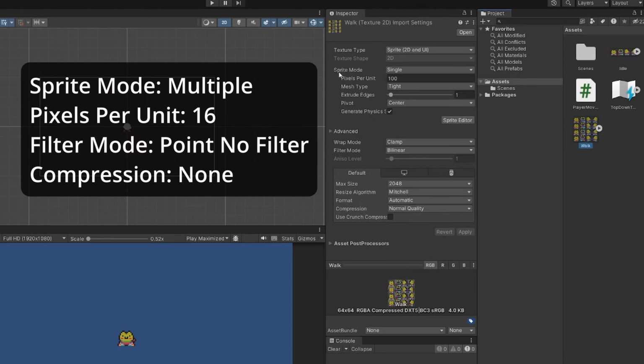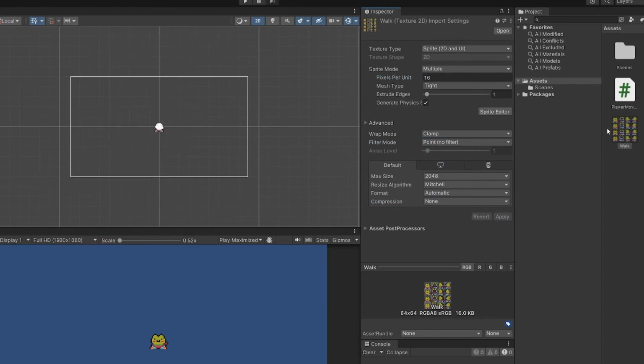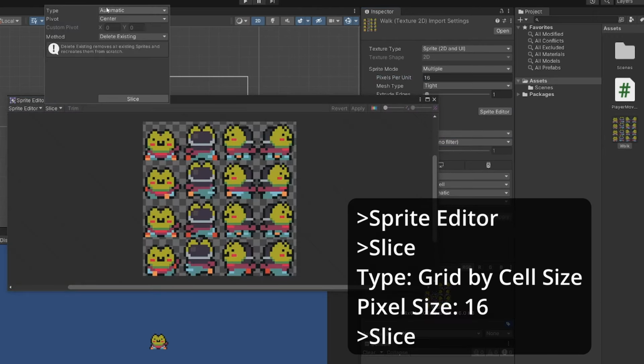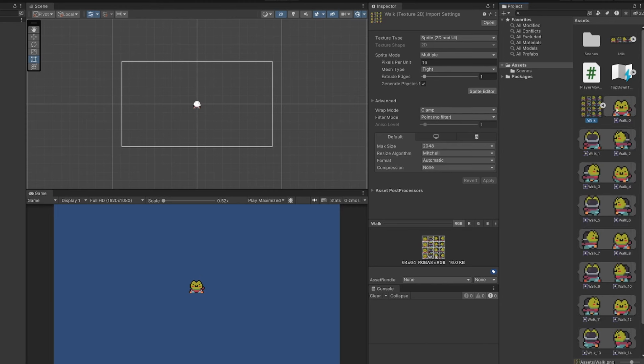What you want to do is set sprite mode to be multiple, since we've got multiple sprites here. Pixels per unit to be 16, since these are 16 by 16 sprites. Filter mode to be point, no filter, and compression to be none to keep our sprites crisp. Now we need to cut out these individual sprites, so we'll go to Sprite Editor, click Slice, type will be grid by cell size, pixel size to be 16 by 16, and then click Slice. Then click Apply. Now we can close this off with the little X in the corner, and you'll see that all our sprites are now individually cut out.